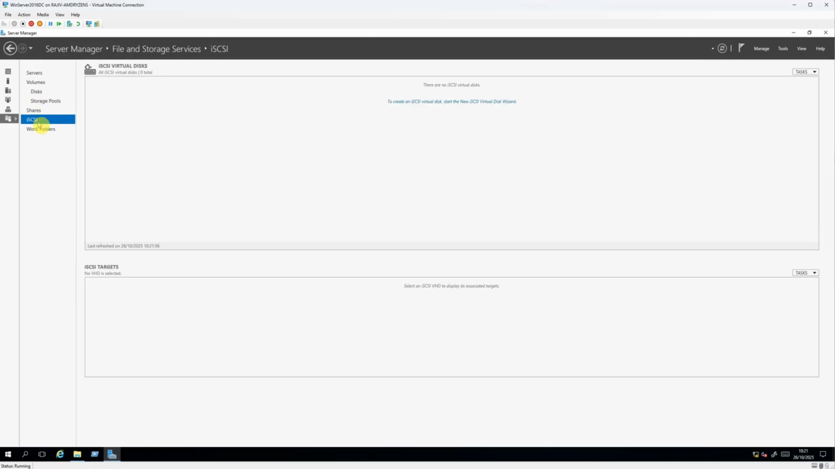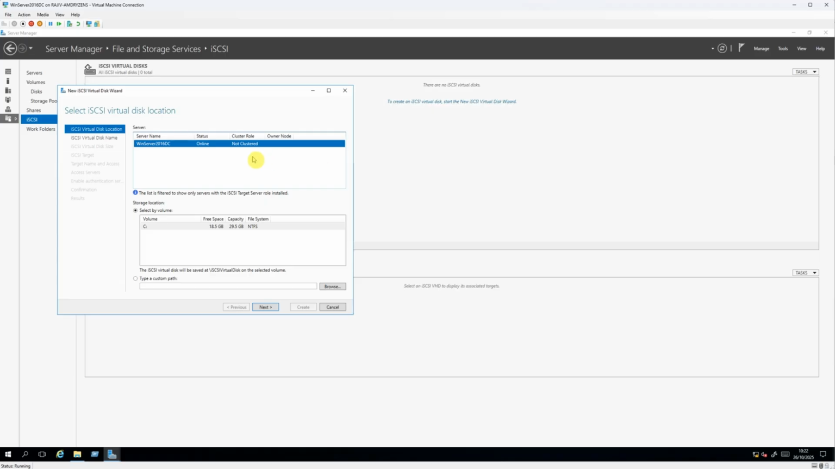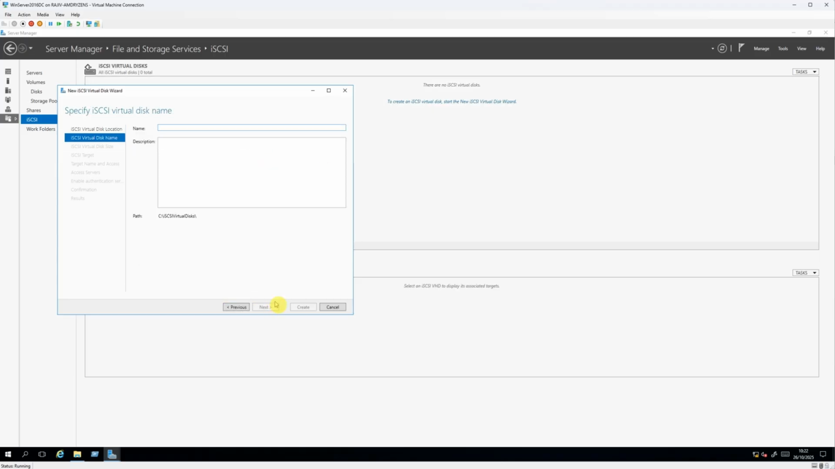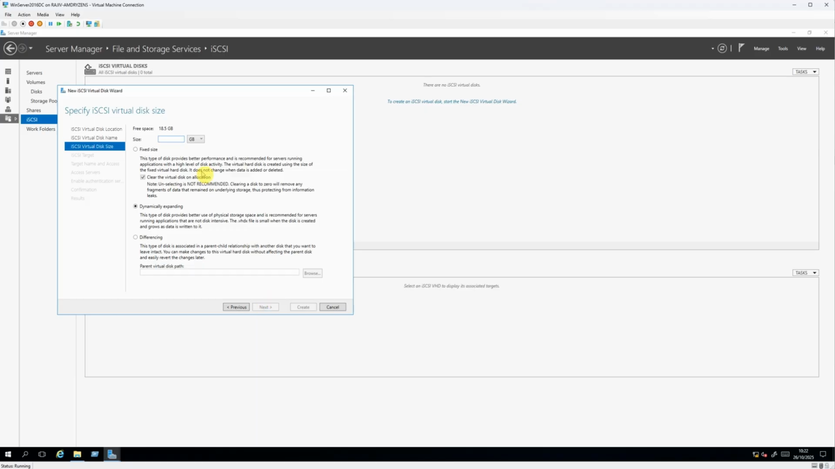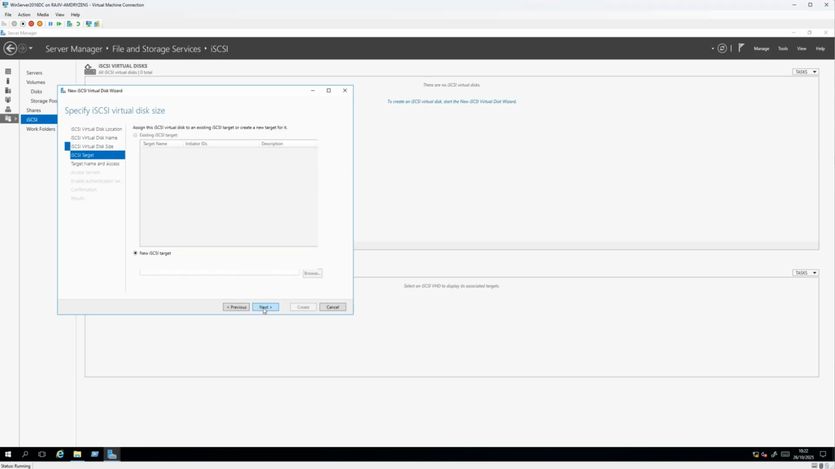Click on iSCSI. To create, I'm going to use some space out of the C drive, which has 18 gigs. I'm going to give this a name, so it's called logs. I will be using this shared drive for transaction log backups, and 5 gigs. New iSCSI target: SQL logs.